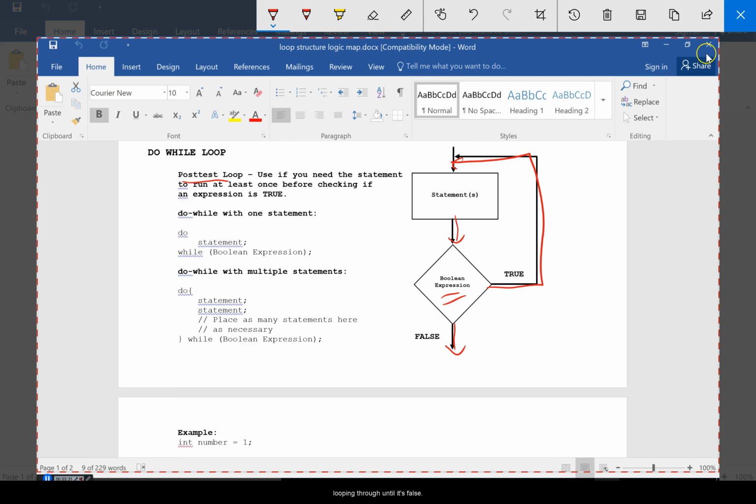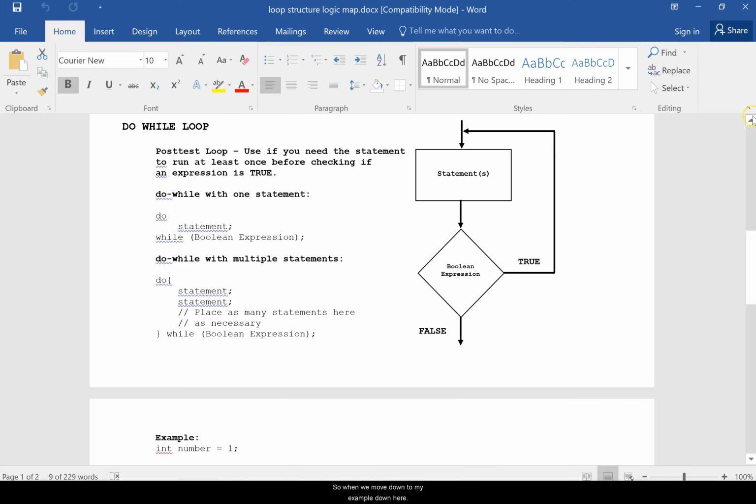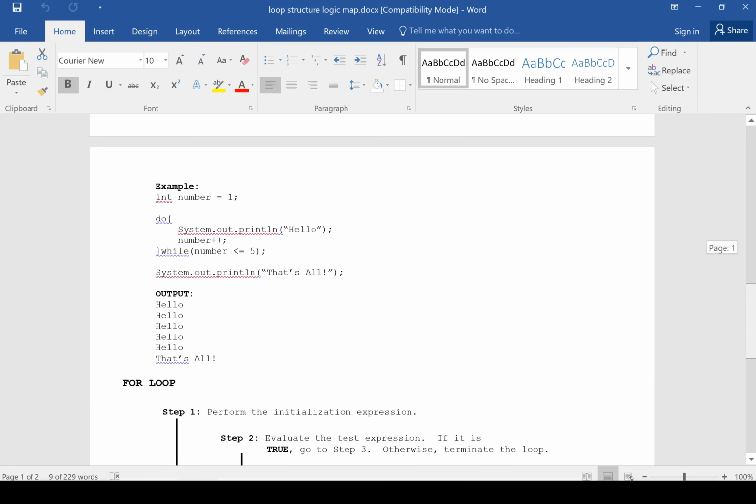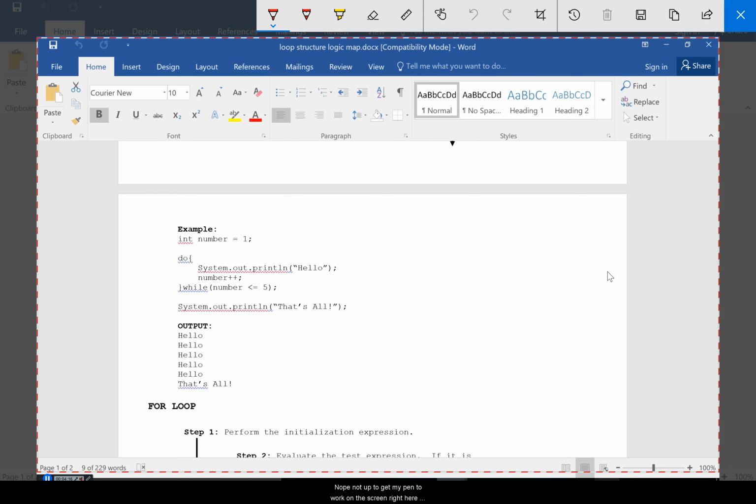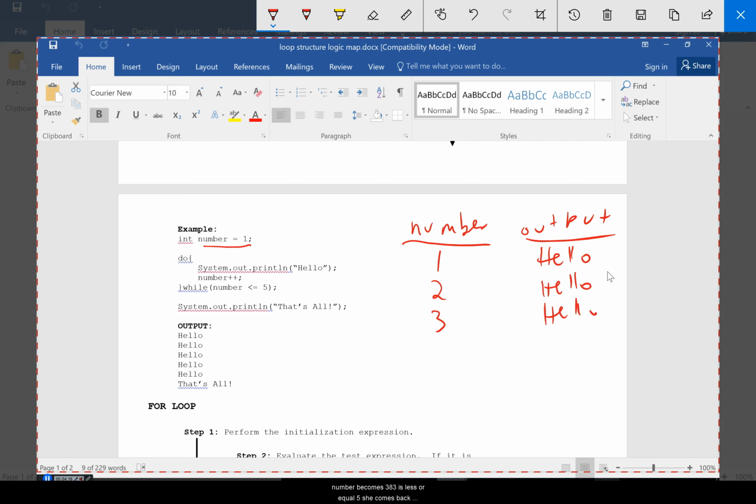So let me move down to my example down here. I have to open that up to get my pen to work on the screen. So right here I've got a num that's 1. So I'll say number, and I can say output. My number is 1, so it does this, it just prints hello. And then it adds 1 to it, so it becomes 2. Is 2 less than or equal to 5? That's true, so it comes back up, prints hello. Number becomes 3. 3 is less than or equal to 5, so it comes back up, prints hello.